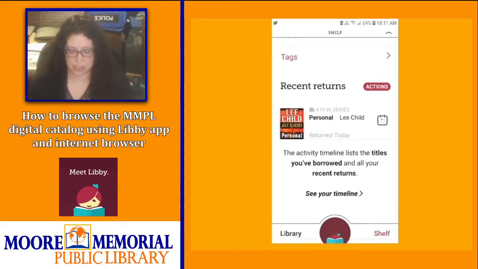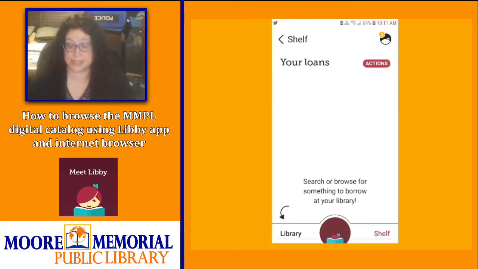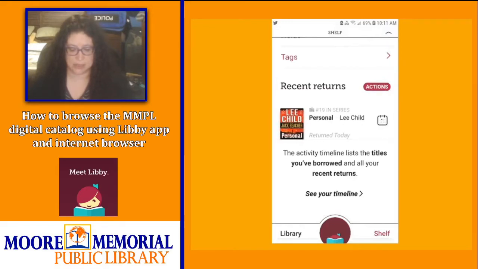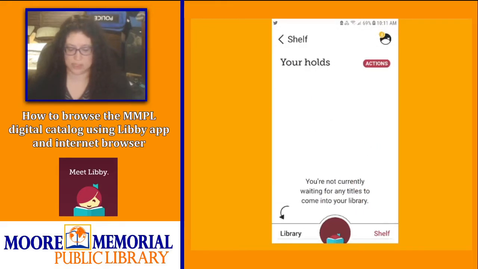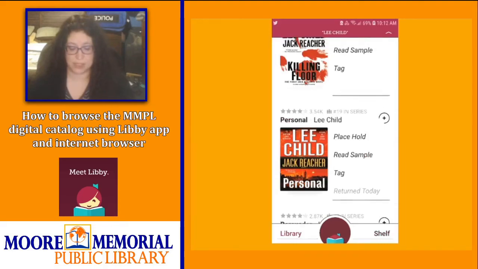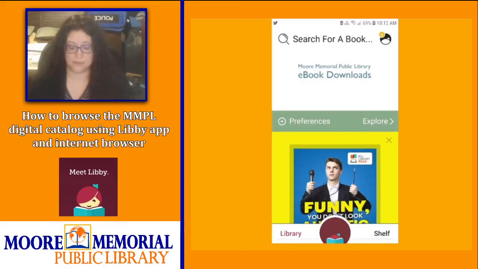And you notice, of course, on my shelf, I can look at my other loans. I don't have anything currently that I'm reading. I actually use a different device. I can look at my holds and things. Now, notice at the bottom of your screen, you can hit library, and that's where you can go to your searches. And I'm going to go to the top and go back to the front page.